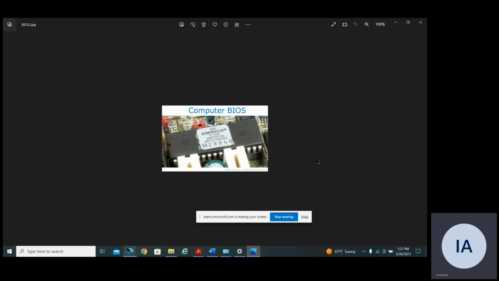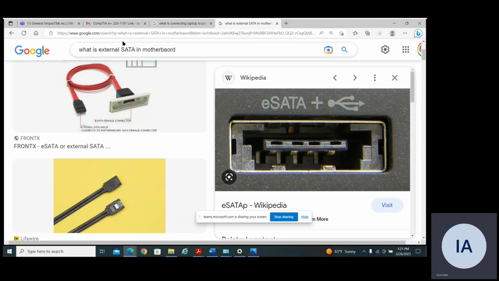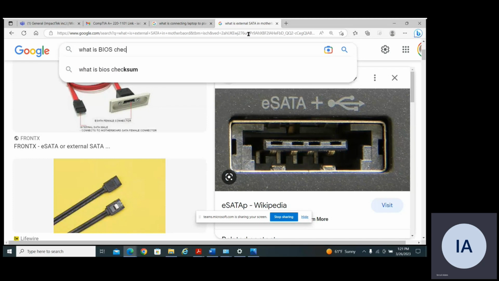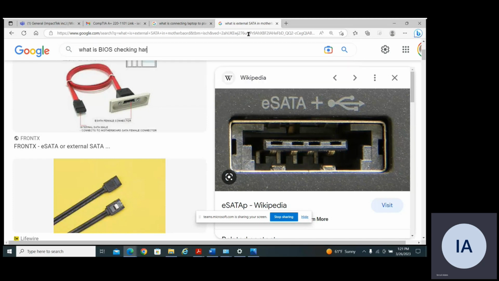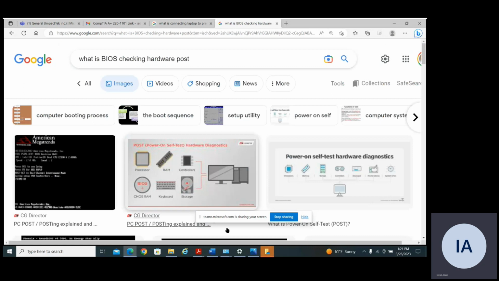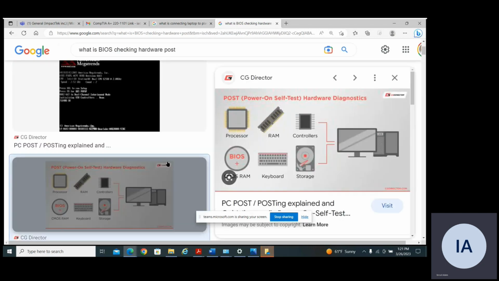So here is how it goes. When you turn on your computer, what does the BIOS do? It checks the hardware. It detects that everything is working right. So this is the one that checks that everything is working right once you turn on your computer.